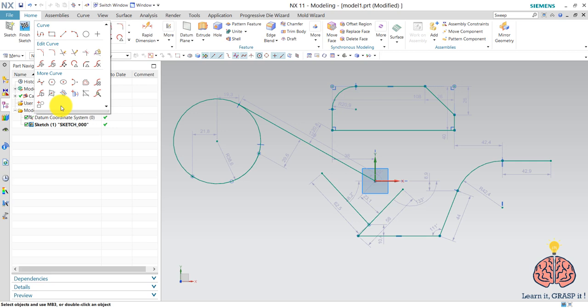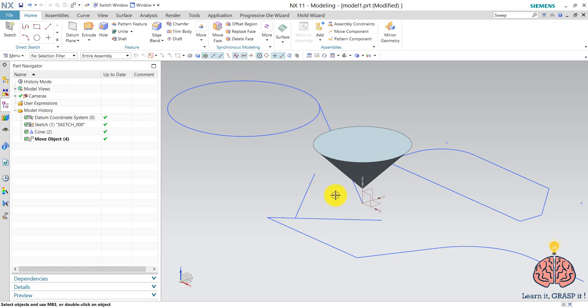And last but not least, the project curve. Sometimes you have a curve drawn outside of your 2D drawing plane, but you still want to use it. So you can use this command to project the curve that you want onto your sketch, and then you can use it. So for example, if we have this cone and we want to project this circle on the plane that we have been drawing on earlier, this plane, so we want to have the circle drawn right here, okay?